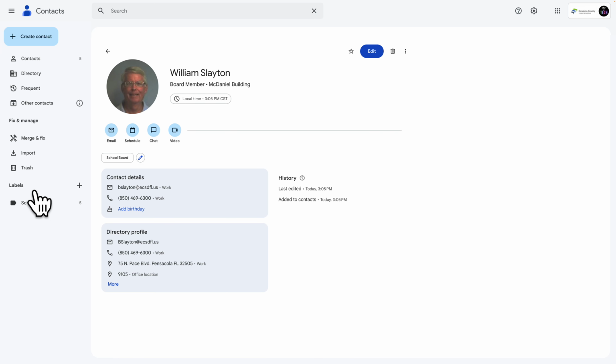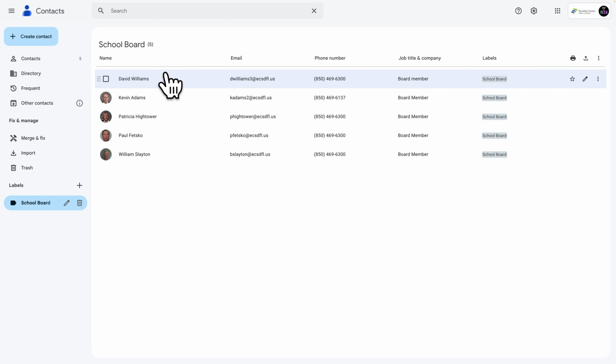Now that we have our group all labeled, you'll see on the left-hand side of the screen we have something called Labels and School Board, and it tells us that we have 5 members. When I click on this, we can see all 5 members of our school board in this label grouping.